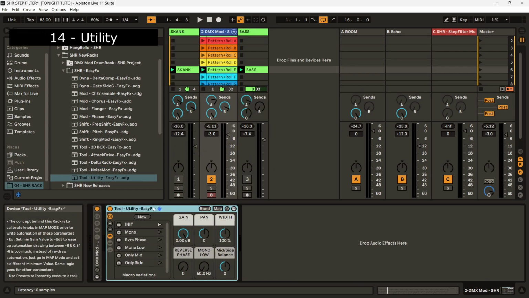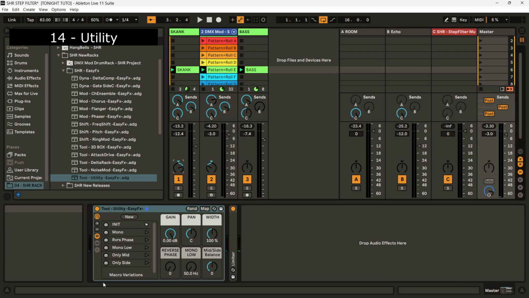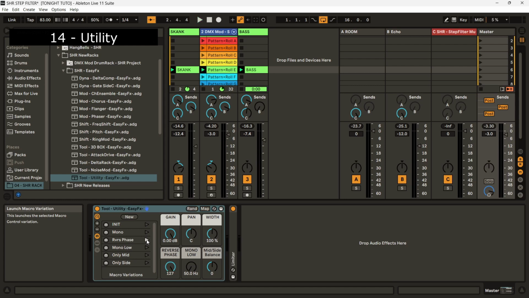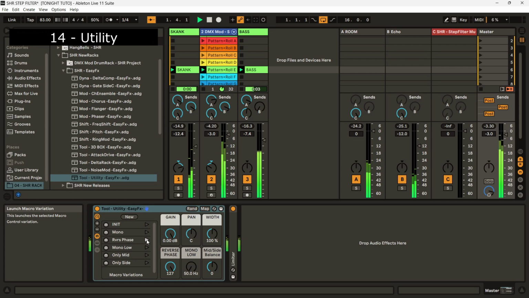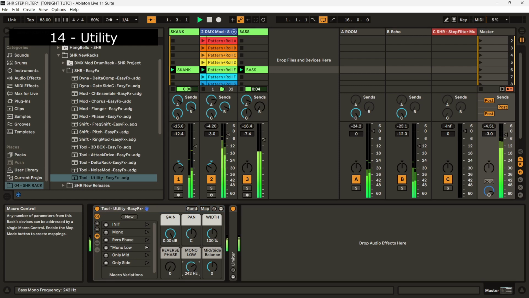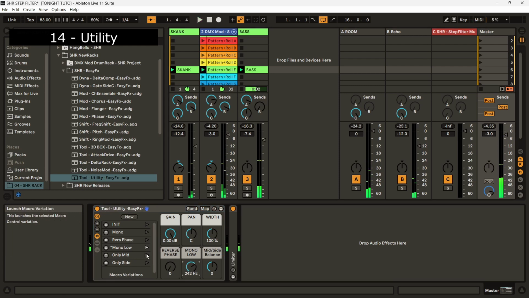And the last one is a utility EazyEffects rack. A simple rack, but very effective when you're mixing. For example, we can reach quickly certain tasks like making everything mono, reversing the phase of the signal, mono only the lows, listening only to mid, and listening only to side.